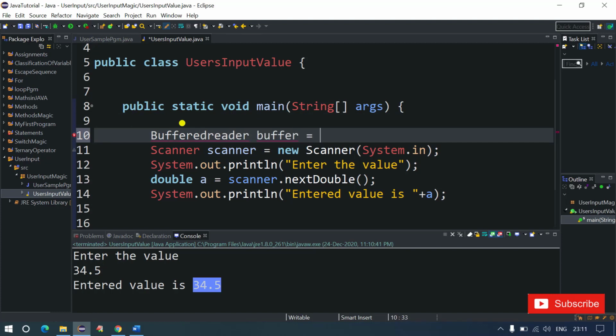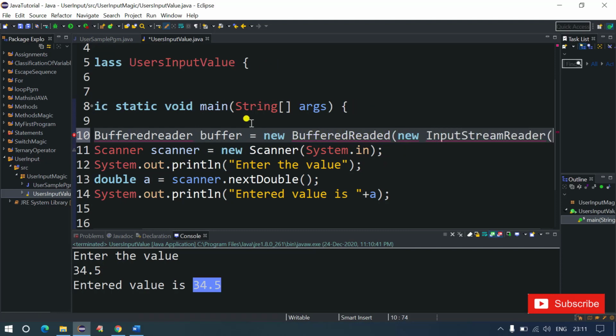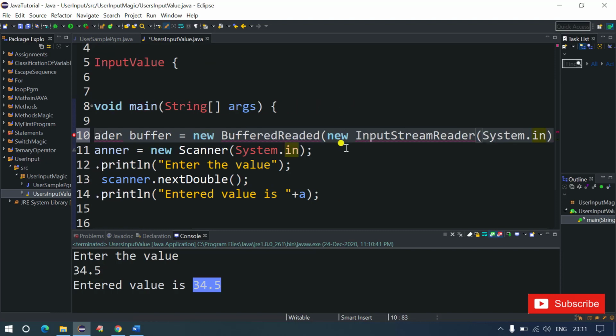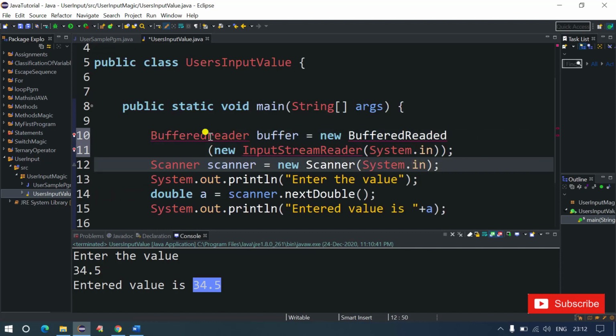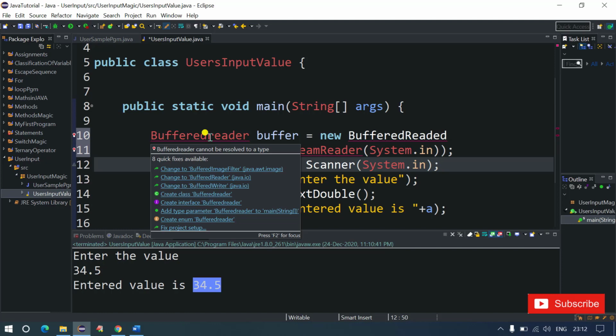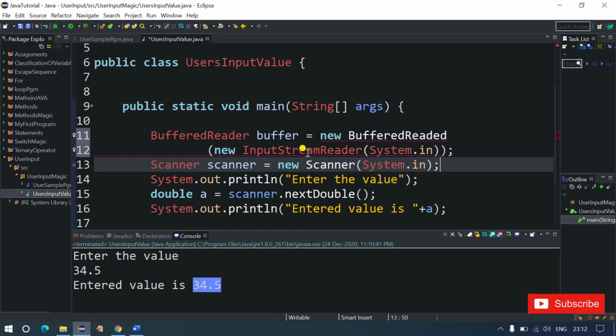Again, you will have to create an object for this. So here you say BufferedReader, and here you pass an argument, and that argument is InputStreamReader, right? And inside it you will have to pass System.in. Now once you pass it, this BufferedReader is a part of java.io. This is not a part of java.awt. You will have to import the java.io package. Once you import it, again you will have to import this.